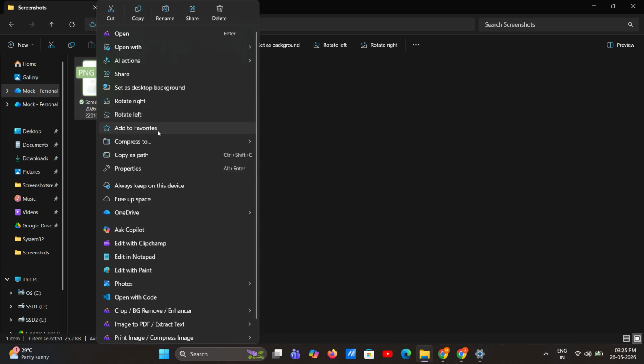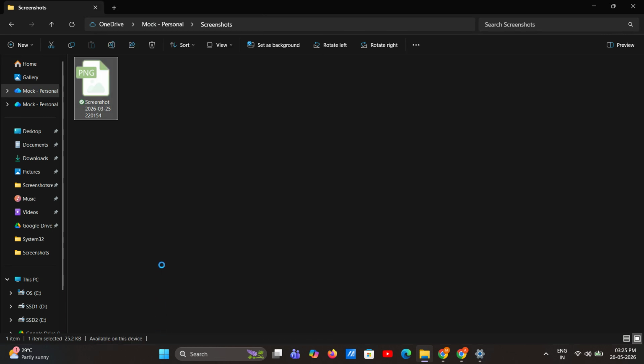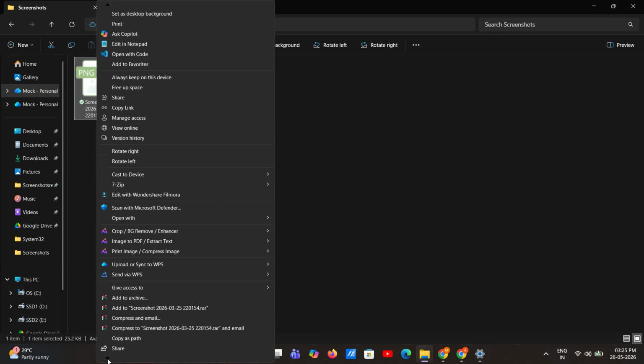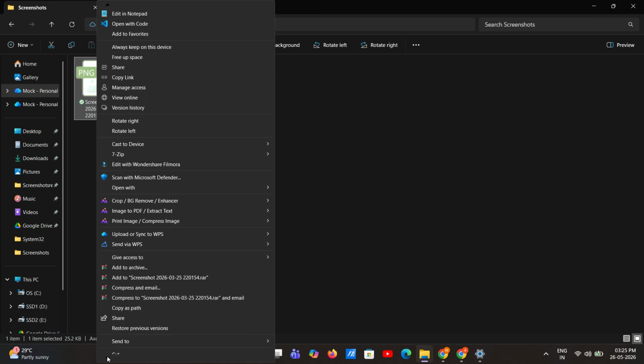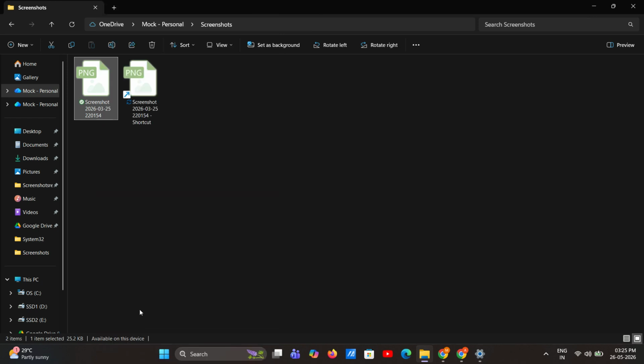Next, scroll down through the options and look for Create Shortcut or simply Shortcut, depending on your version of Windows. Click that option and Windows will automatically create a shortcut for the file or folder. This shortcut acts like a quick link so you can open the original item without having to search for it again. In many cases, the shortcut will appear inside the same OneDrive folder right away. That makes it easy to confirm that it was created successfully.